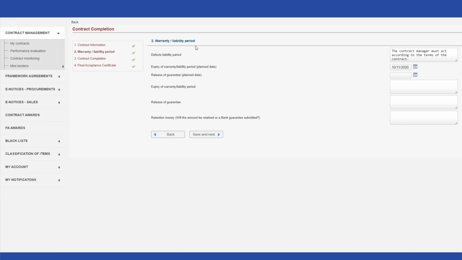Step 2. Guarantee liability period. In this step, the contract manager may manage delivery guarantees. The contract manager may insert in the system the following guarantee data: default liability period, read-only data; expiry of the guarantee liability period, planned date, read-only data; guarantee relinquishing, planned date, read-only data; withheld funds. The manager is required to place notes based on specific contract conditions. Save and continue.